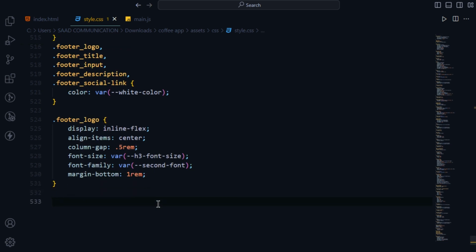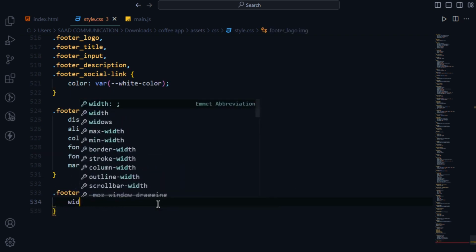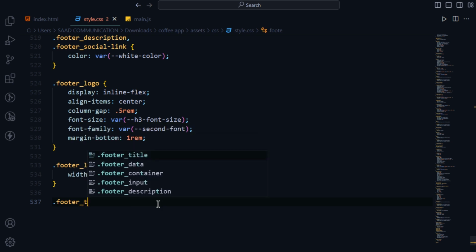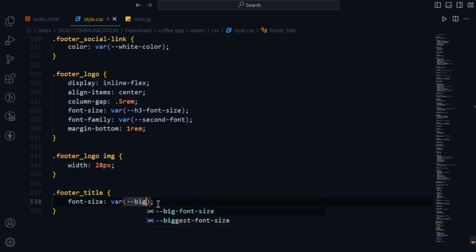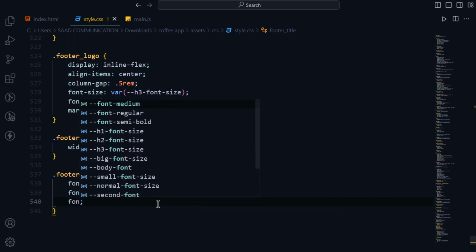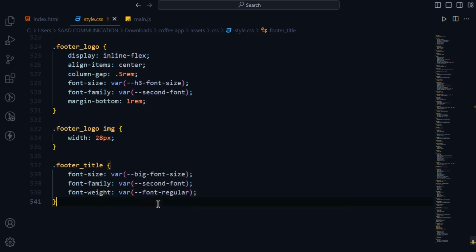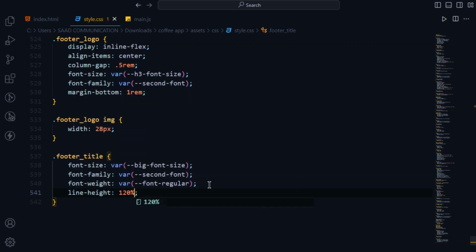Now when you're till here your work is done, then you write .footer__logo img, then write here width 28 pixels, then .footer__title. Now font size will be var(--big-font-size), and then font family should be var(--second-font), and then font weight should be var(--font-regular), and then line height should be 120%.